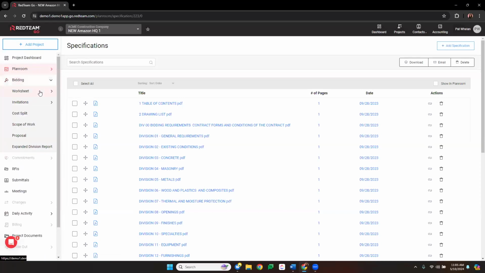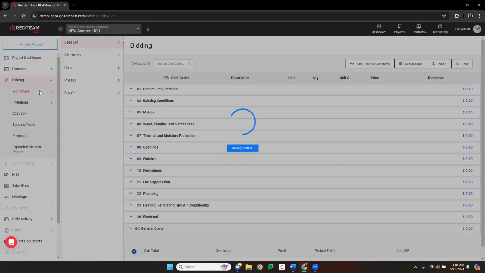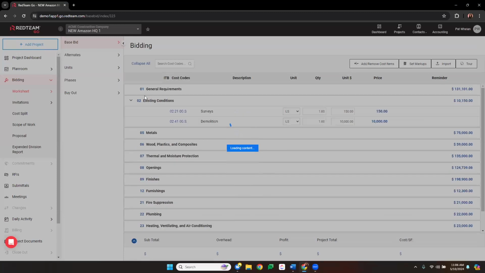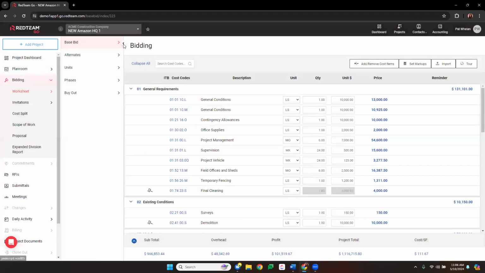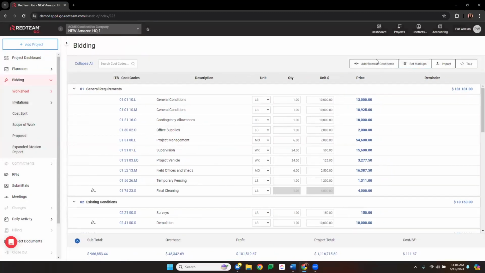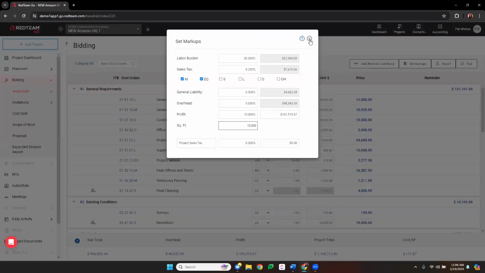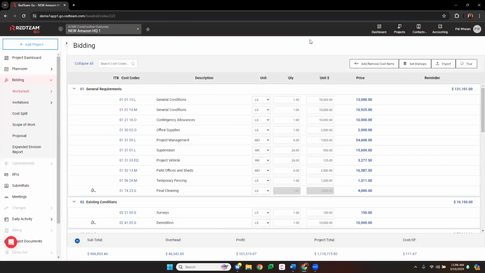In the bidding module, we have a worksheet, AKA your estimate. And this is where you break down your estimate. You have the ability here to configure all of the markups for the project. When you're creating a job in RedTeam Go, not only can you duplicate it from another one that you've done in the past, also you have the ability to save estimate templates. So if every estimator has their own template that they want to use with a list of cost codes and assemblies and all of that, you can just grab that template.